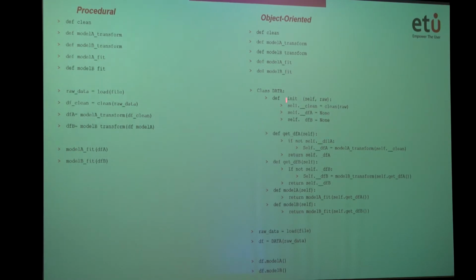If you do it with object-oriented, you have these same functions, but now you have this class that I've created called data. Essentially, when you instantiate it, you need to give it raw data, and it will automatically and immediately call the clean function. It also has these other attributes, the data frame with the A shape and the data frame with the B shape, which currently don't have anything.